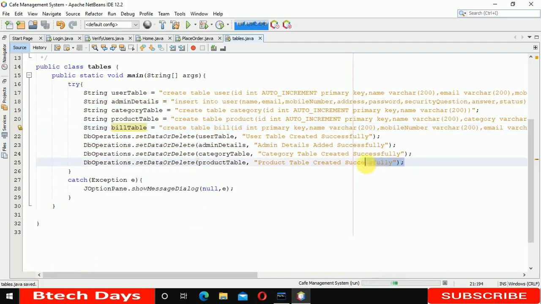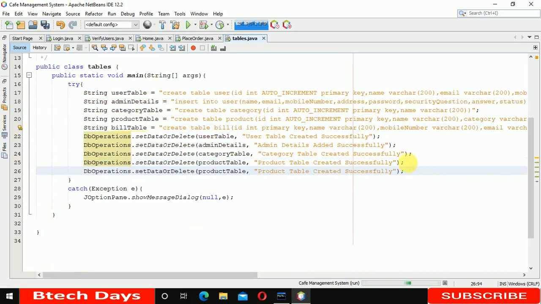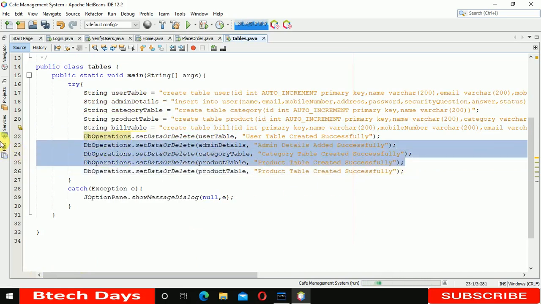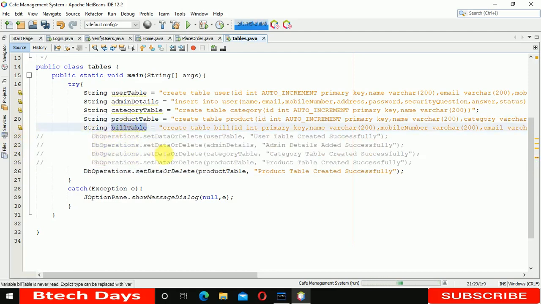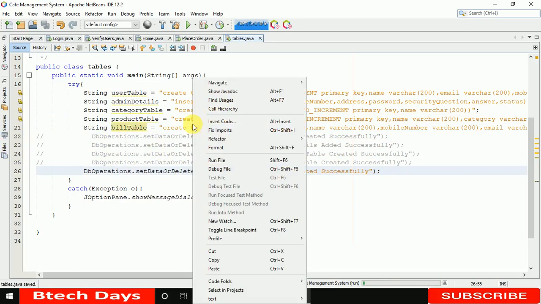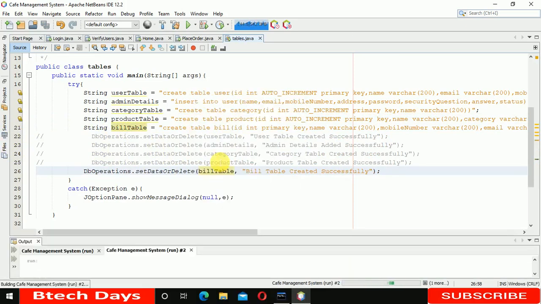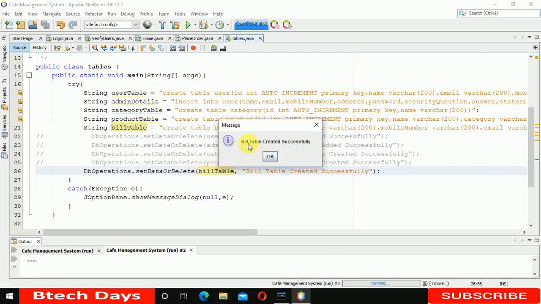And like we already have these tables, right? So we do not have to create them again, so just comment all this out, and in this we just need to pass this bill table, and here just write bill table created successfully. That's it. And now we just have to right click and run file, so it will run it actually. Okay, you can see the message bill table created successfully.